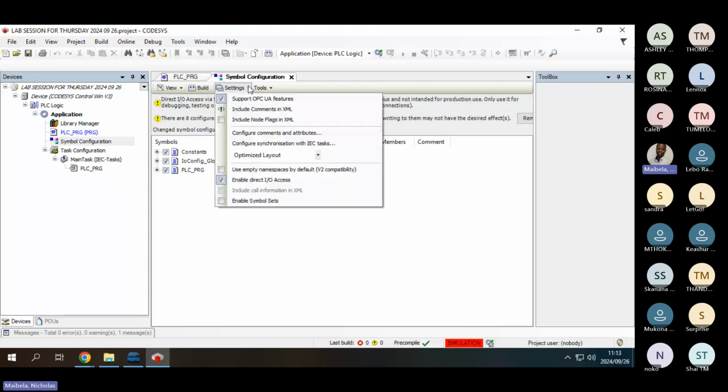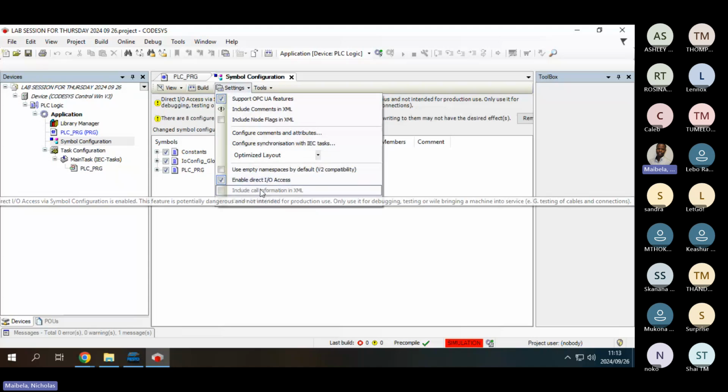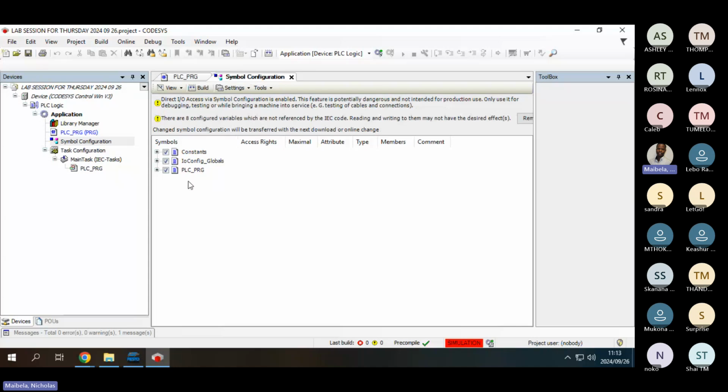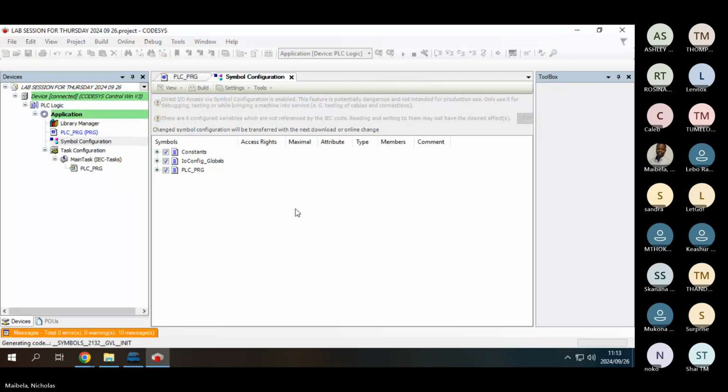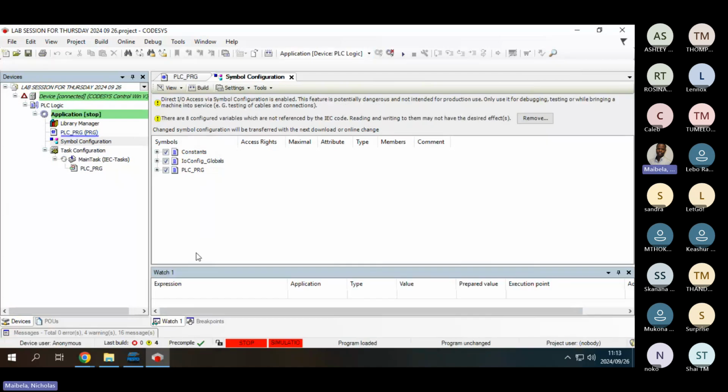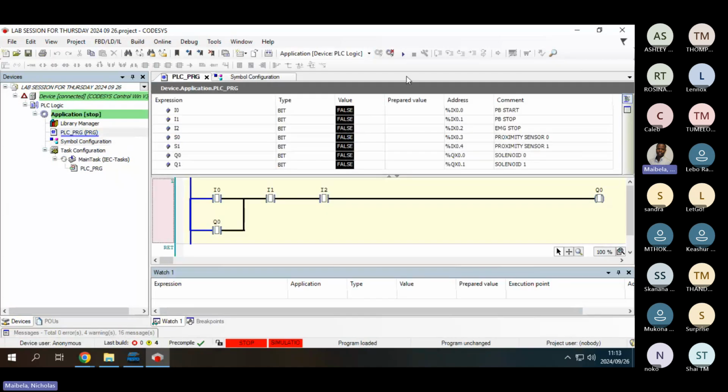So, just a quick recap on your settings. Make sure that you enable direct I/O access. Normally if you save your file, all of these things will be saved. So we're now going to log in and press yes. If you see this pop up, you just press yes. Okay, so as you can see, I'm just going to press play.